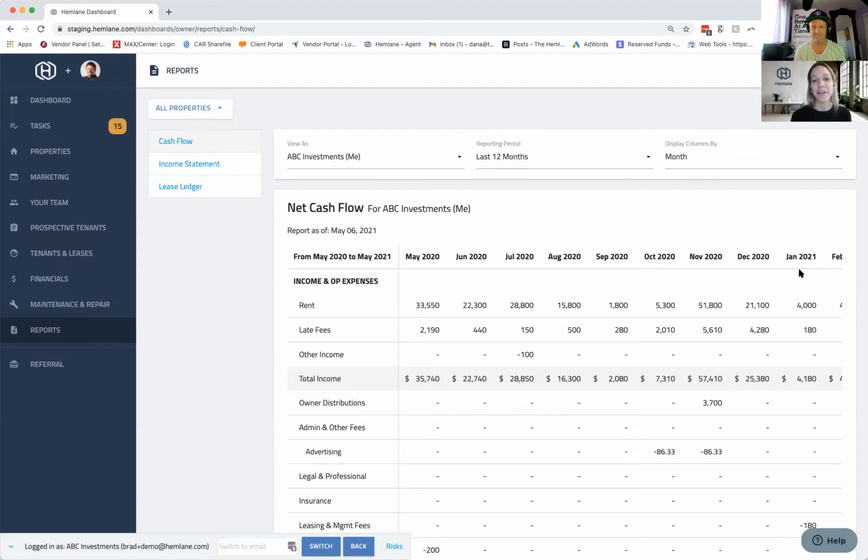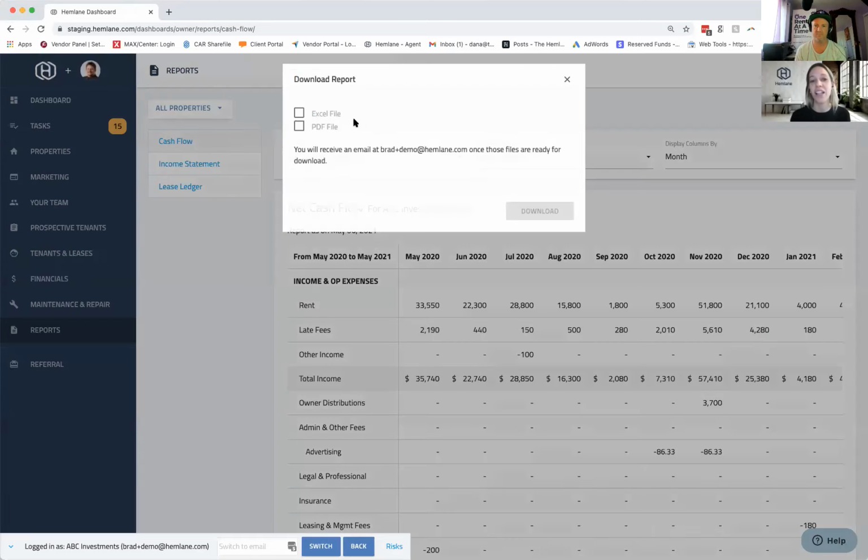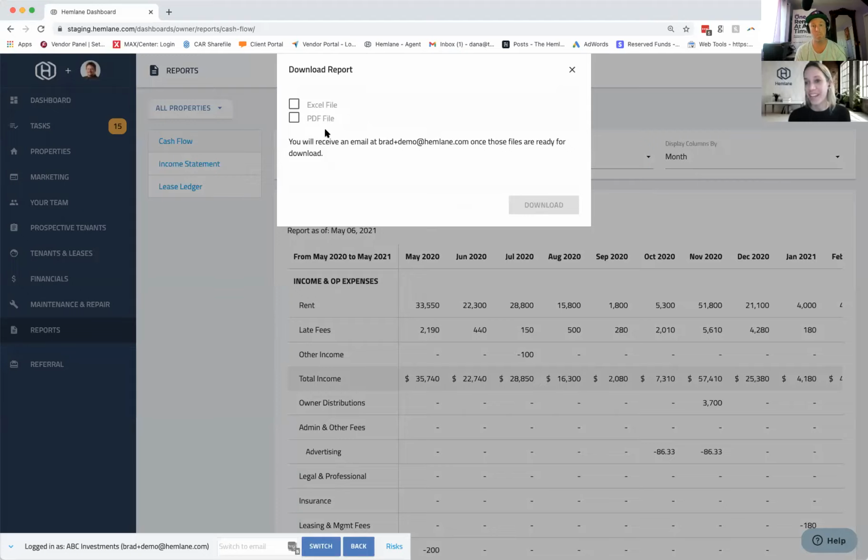So you can set this up however you want. You can look at different reporting periods. You can also look at it by month, quarter, or year, and you can download all of this into both Excel or PDF, or you can download both.